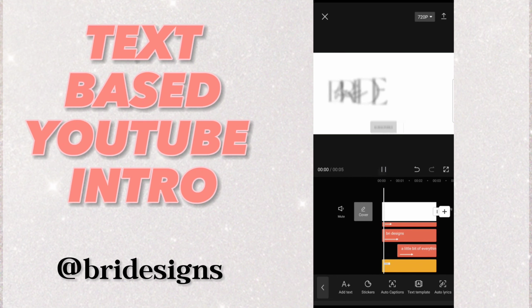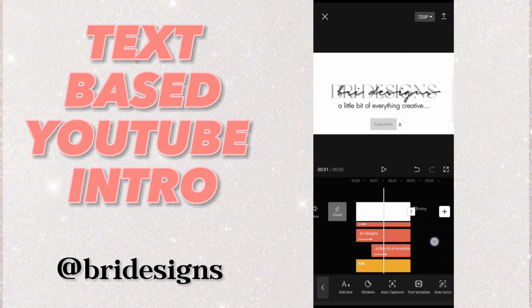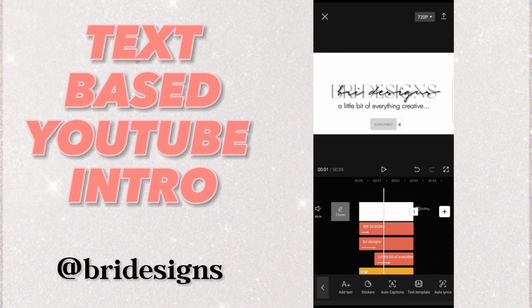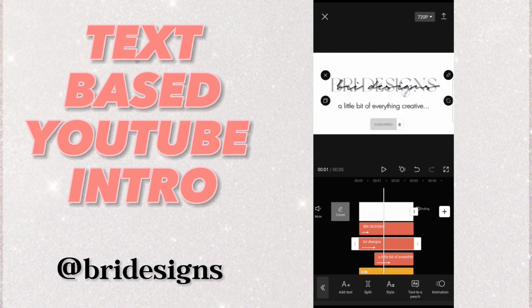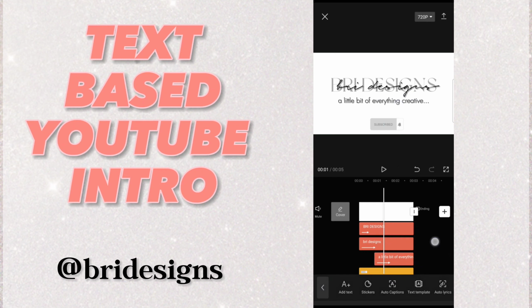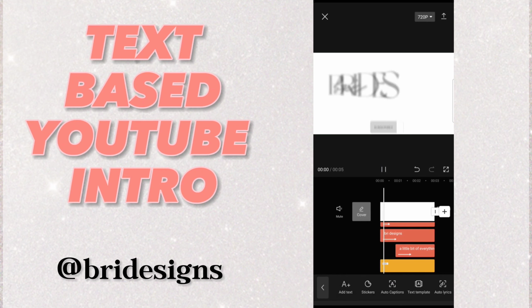Okay, so everything seems a bit low on the page. So what I will do is I'm going to select the brand design, and I'm going to pull it up a bit on the screen. I'm going to select the one below that, and I'm going to pull it up a bit on the screen, and I'm going to do the same for this. Perfect. So let's see how we're looking now.